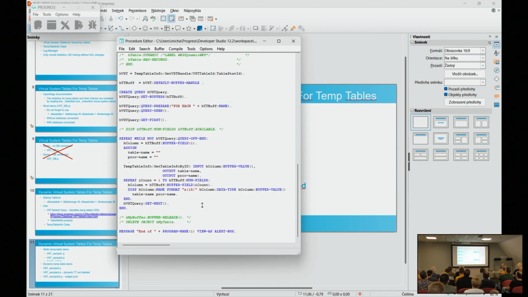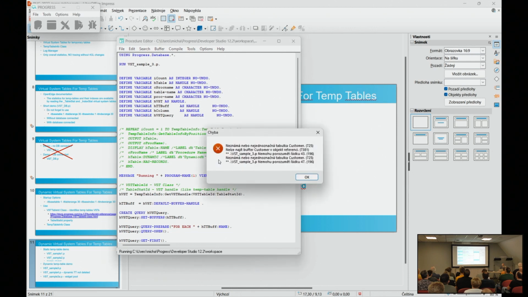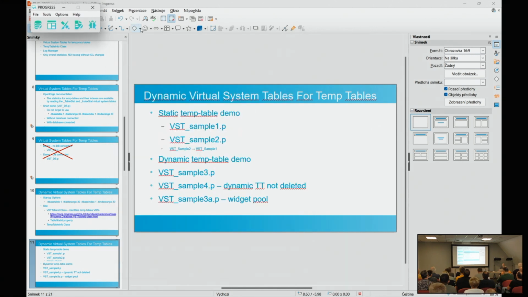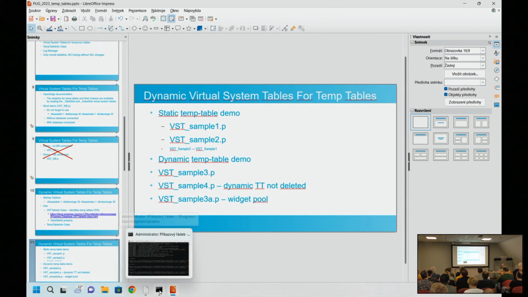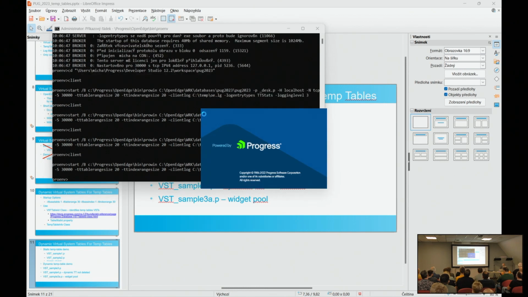So if I run this, I'm sorry, I have to restart the session because I disconnected the database before. That's no problem.